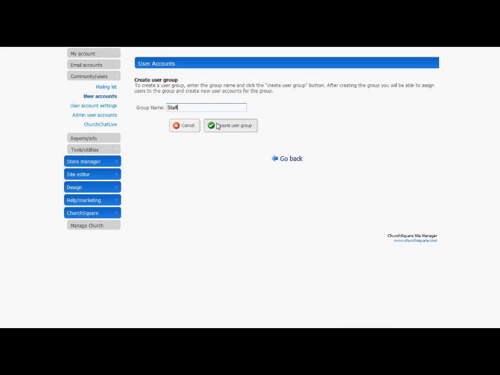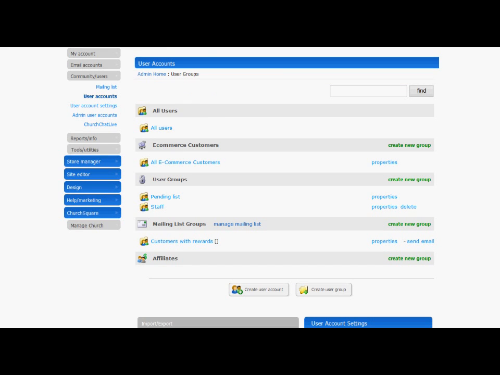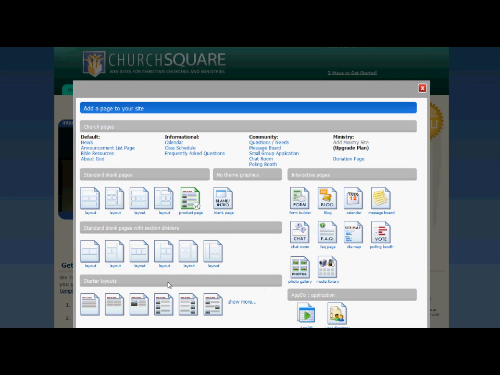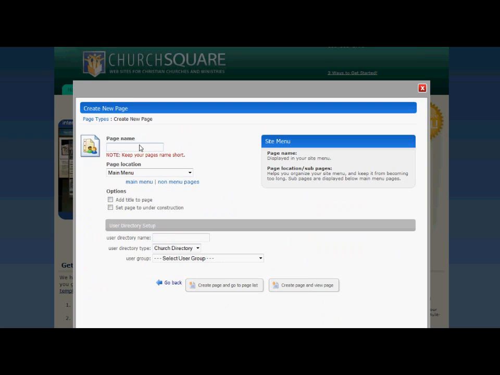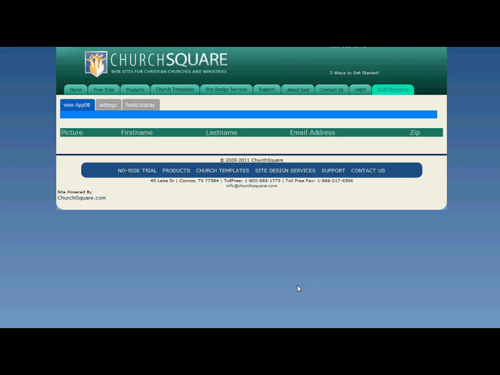Okay, with the staff user group created, I can create the directory. I'll view the site and click on add page. And I add a user directory page. Let's call it staff directory. We'll give the directory a name of staff. Next, we'll select the user directory instead of the church directory since it's a little easier to use, and then select your user group. Now click on create a page and we'll view the page.